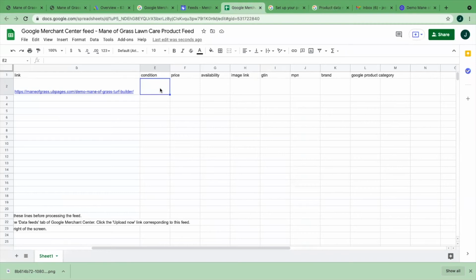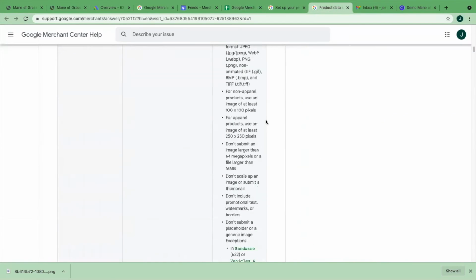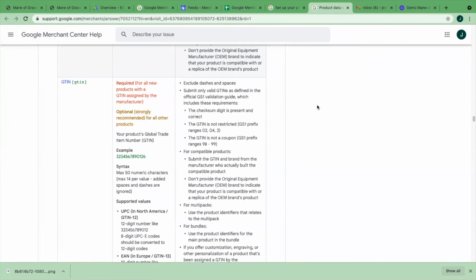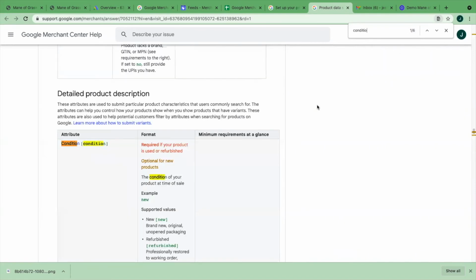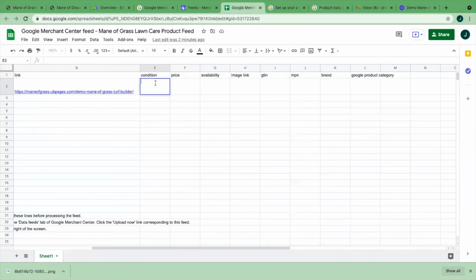Okay, so for the condition, we're going to hop back over here. The condition is all the way down. You know what? Let's do a find. So hit Command F on the page. That's a very helpful feature on any page. If you hit Command F and type in condition, there we go. Bam, we're right here. These are your options here: new, refurbished, or used. So pick the condition that best describes your product.